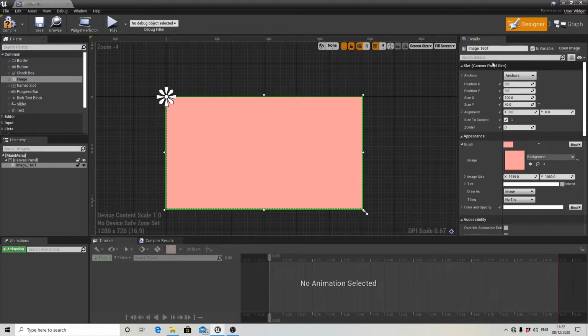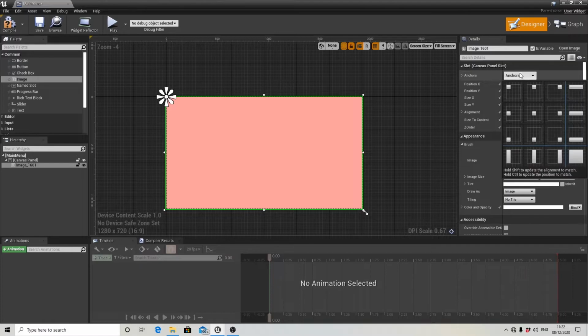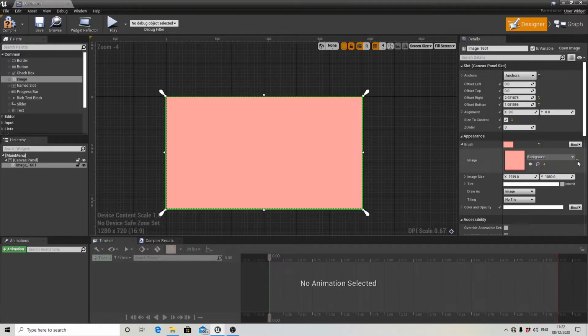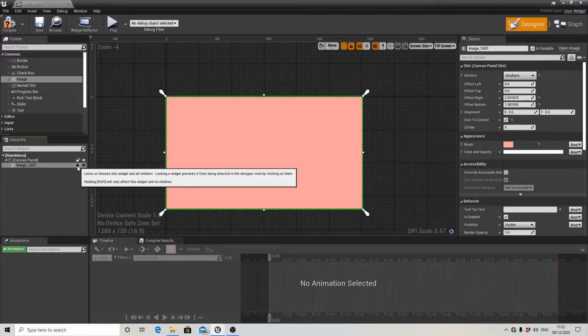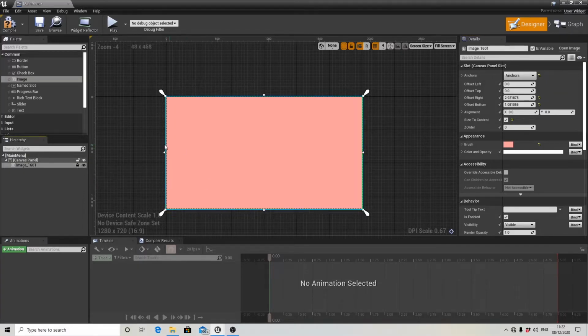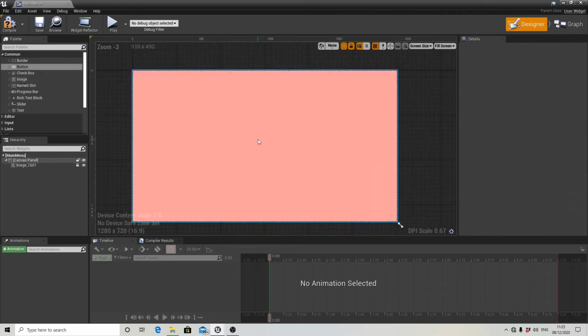So now if we go back into our details, we need to go to anchors, and we're going to anchor it to the whole screen. And that's that done. So now we can add our buttons. But first remember to lock your background. Now we can add our buttons. If we go to palette in the top left, select button and drag that in.